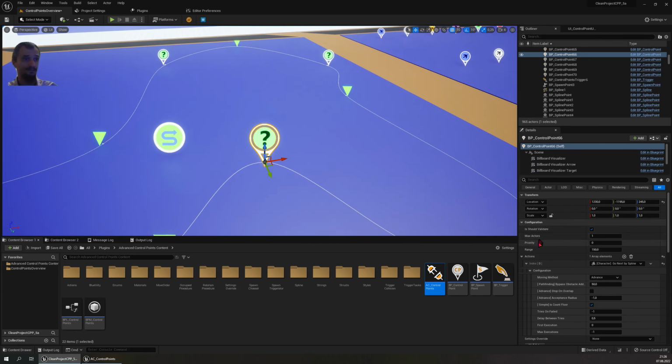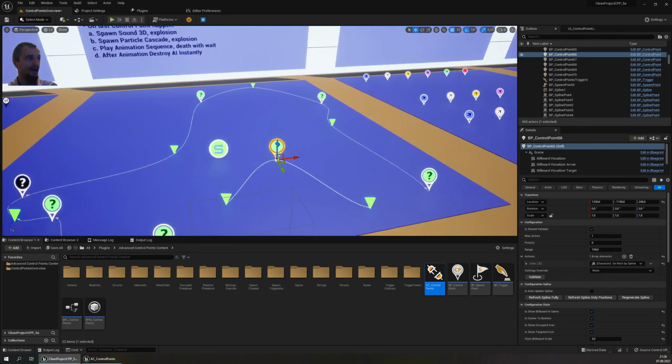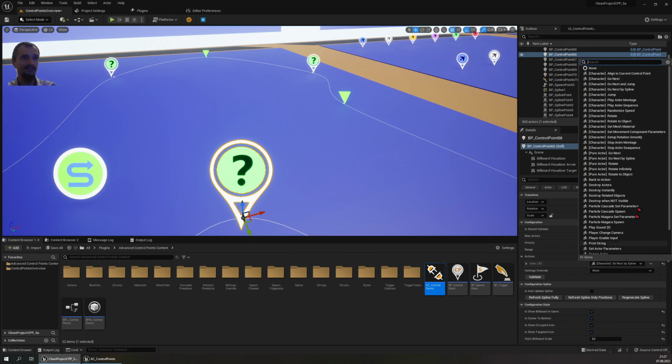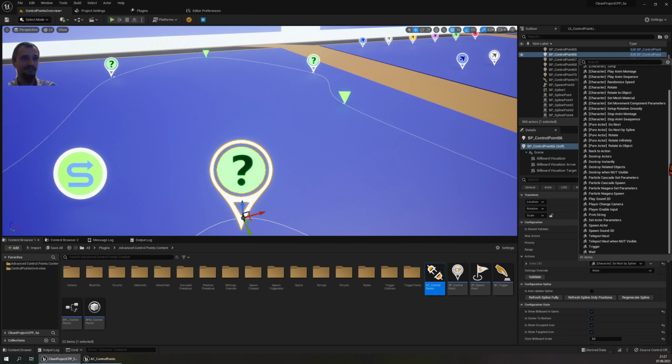Control point. The most important thing of the control points is actions. Actions is the array of the actions which an actor going through it will activate. You can see there is a lot of actions.